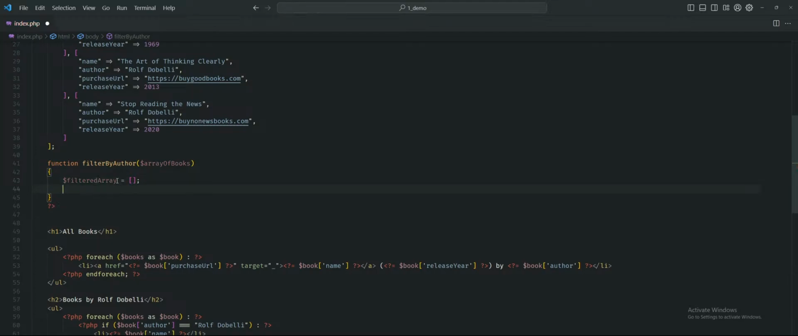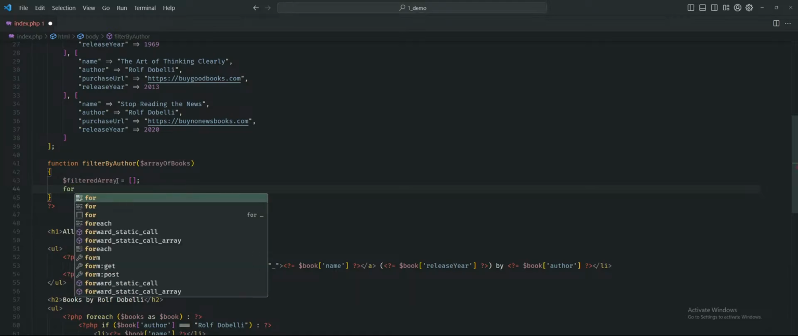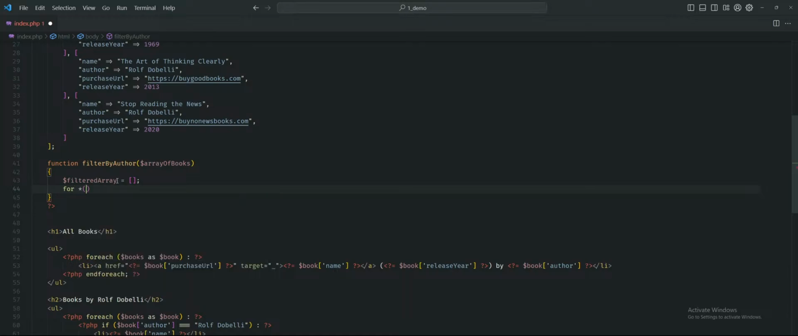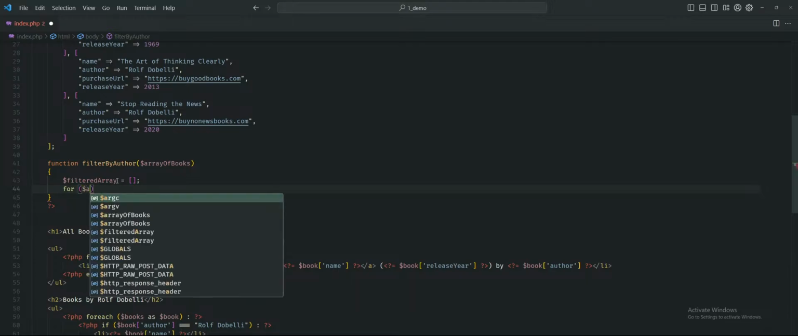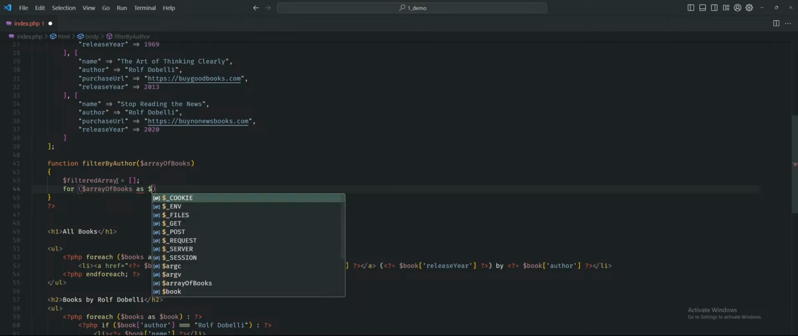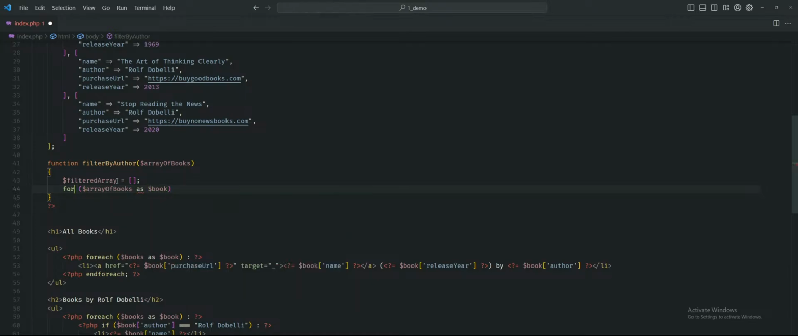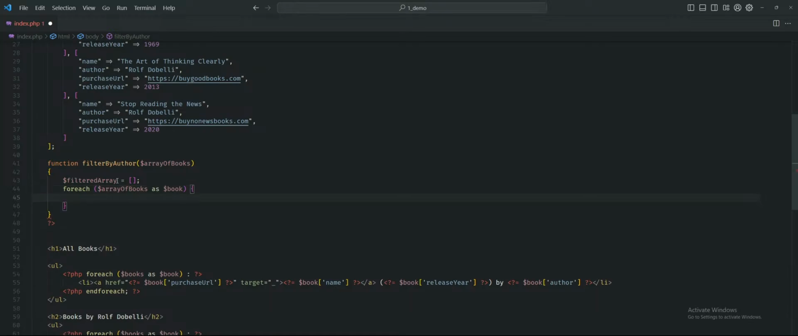And then I'm gonna say for each array of books as book. Actually, it's not for, it's foreach. Okay. Open the curly brace. If the author of the book equals, not equals, triple equals rolf.le, then I want to add the book to our list of books.